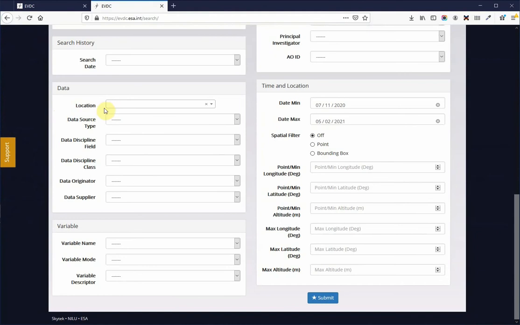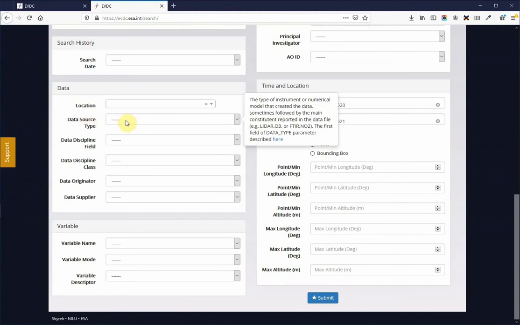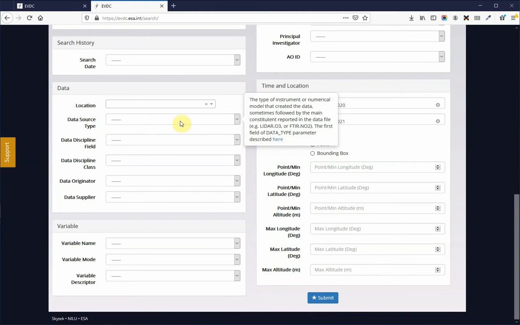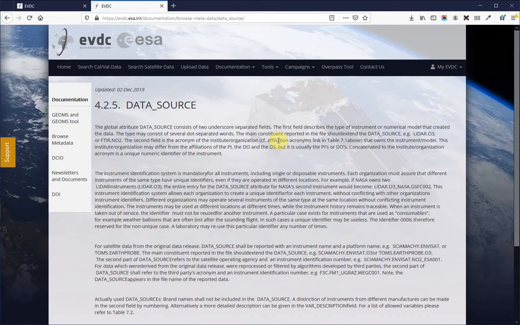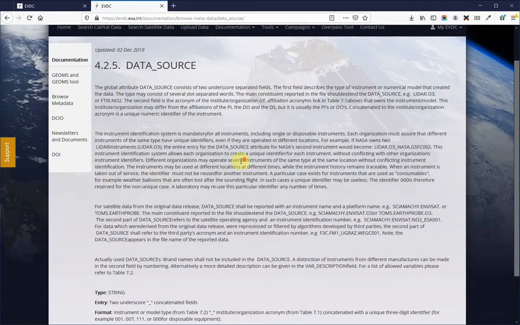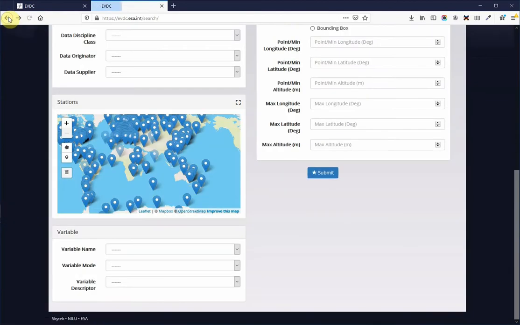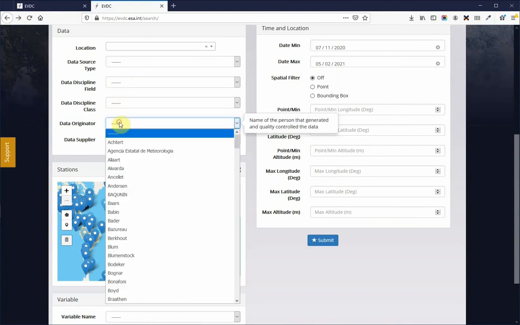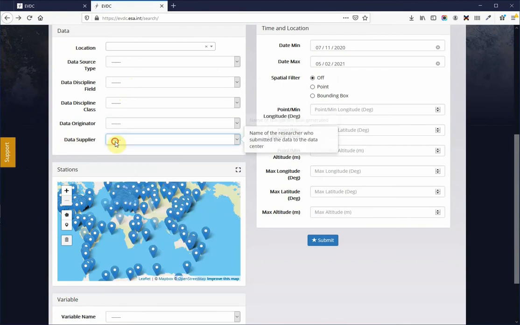Apart from the location, you can search by data source type and data discipline field. If you want to know anything more about some of these fields, you can see that there's a link here directly into the documentation that will describe that particular field quite precisely. So we have a data discipline field, data discipline class, names of the data originators, and names of the data suppliers.